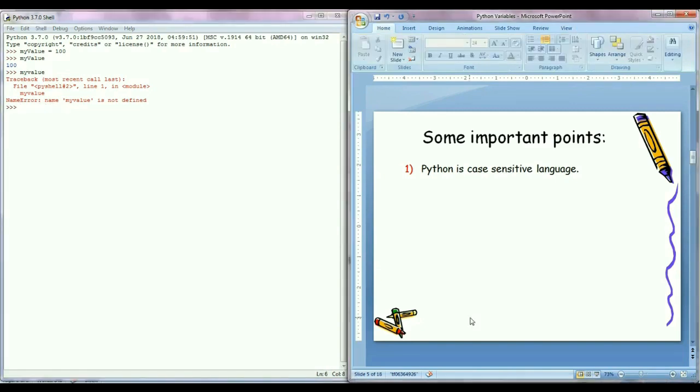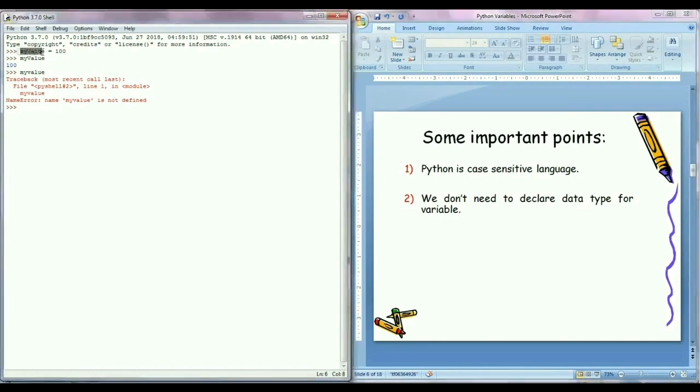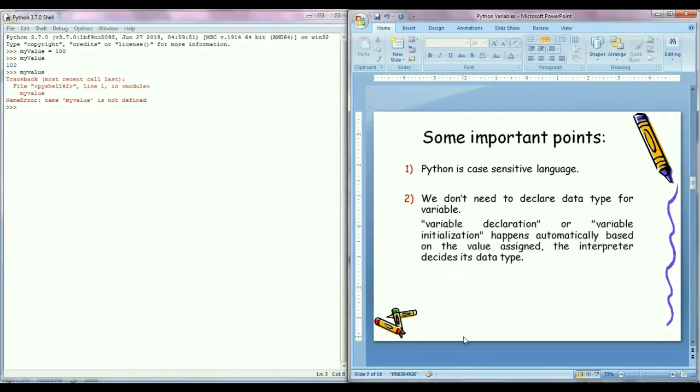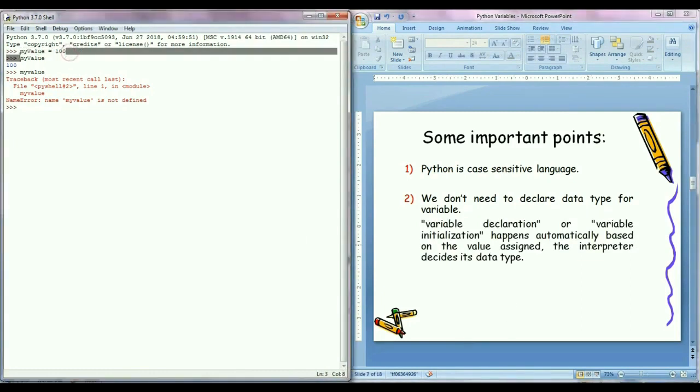Second point is while assigning values to variables, we don't need to declare data types for variables to reserve memory space like other programming languages, C, C++ or Java. Variable declaration or variable initialization happens automatically based on the value assigned. The interpreter decides its data type based on the assigned value.